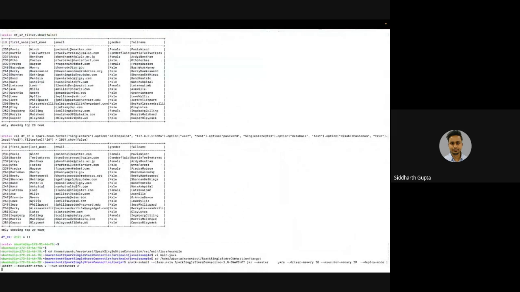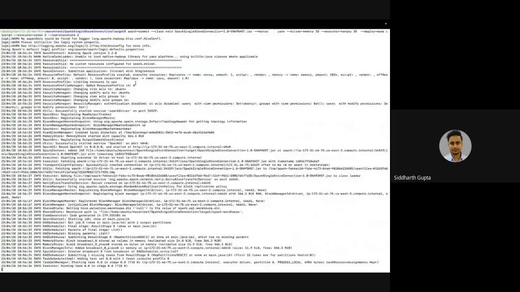So you can build jars of your application and directly call those jars for the Spark application. Here it's displaying the records of that specific table. So that's it for this demo. Thank you, everyone.